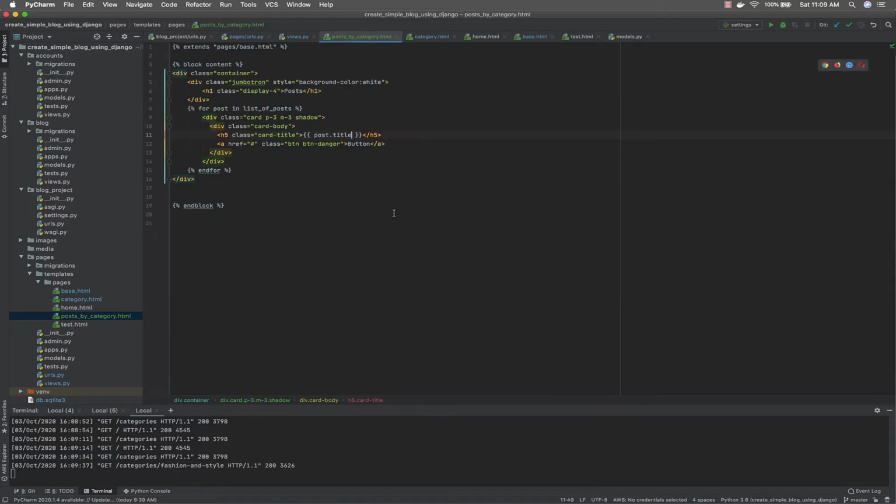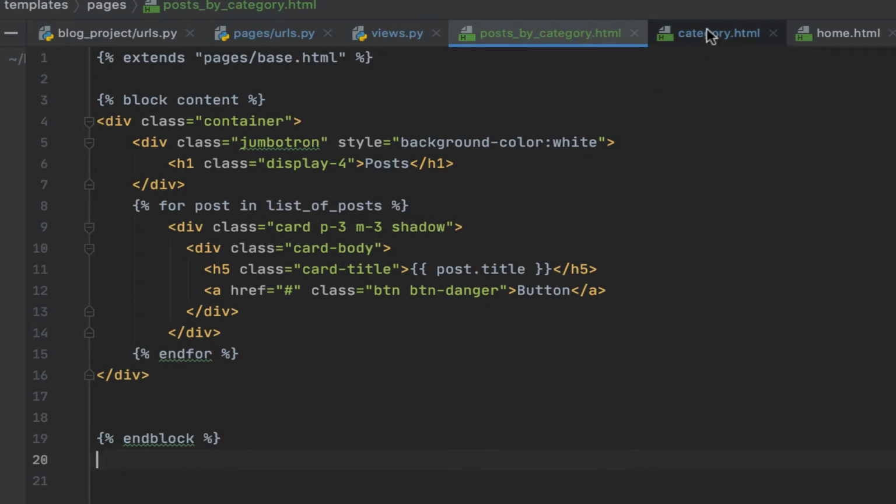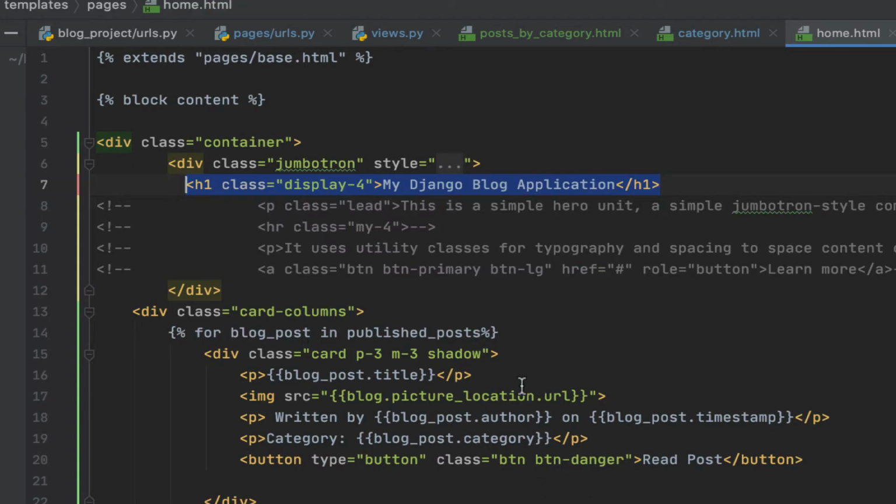So let's see, post by category. Under category is the URL. So this is what the href is. I'm pretty much using this. The question will now be, how do we get the category slug? So one step at a time. When you go to the home page, this is what we have. We have the blog post, we know the blog category. How do we get the category slug from the category? How is that going to be possible?